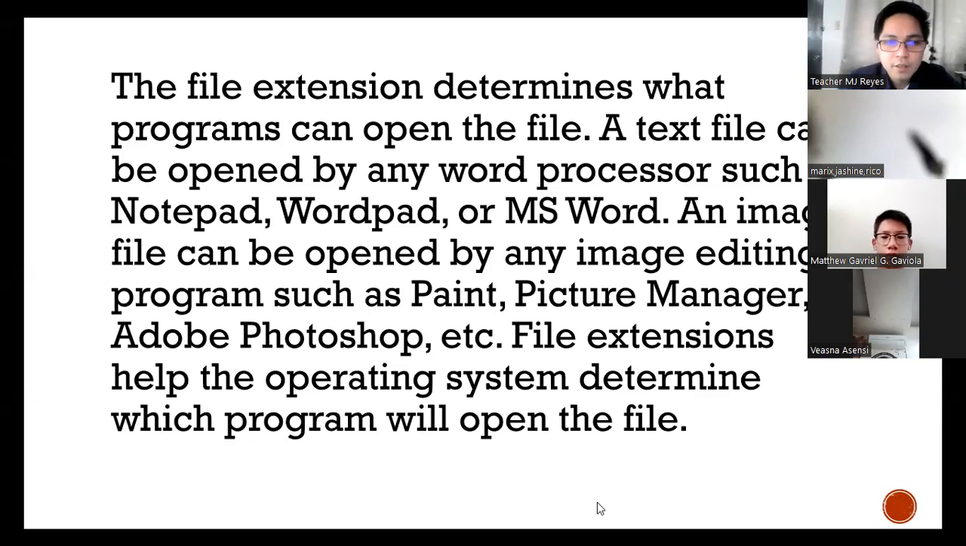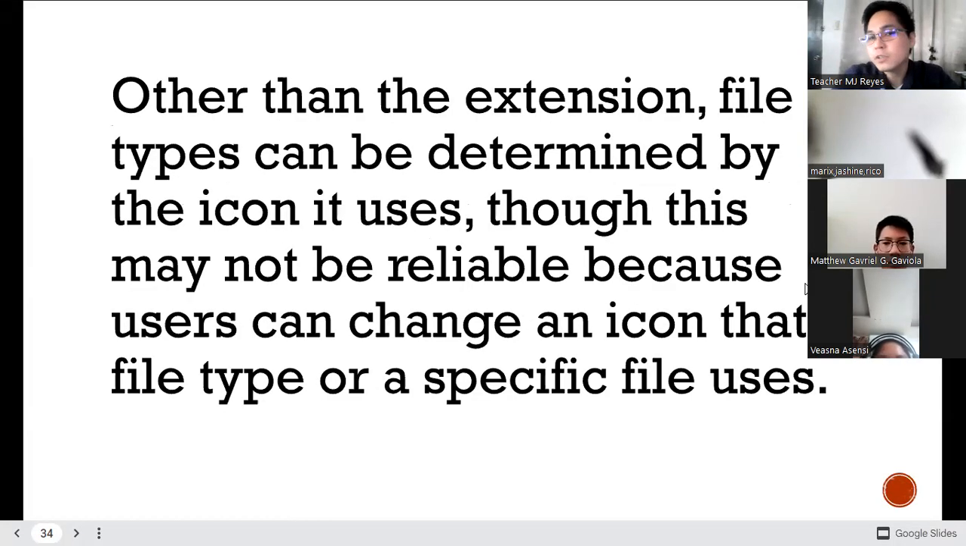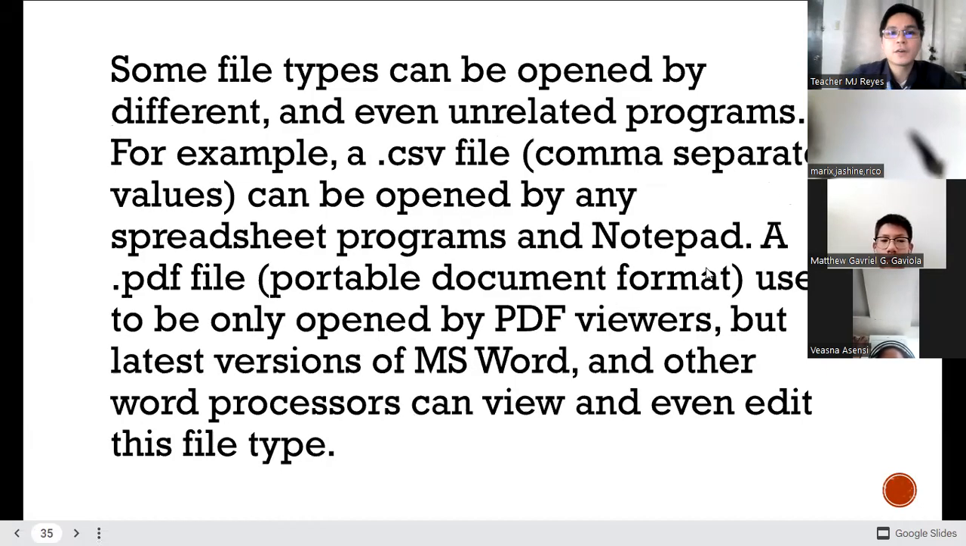Let's continue. File extensions help the operating system determine which program will open the file, of course. So in this way, we can identify what specific file that is, and the specific program that this file can operate with. Other than the extension, file types can be determined by the icon it uses. Okay, though this may not be reliable because users can change the icon that a specific file uses. We can always change the icon. Some file types can be opened by different and even unrelated programs.